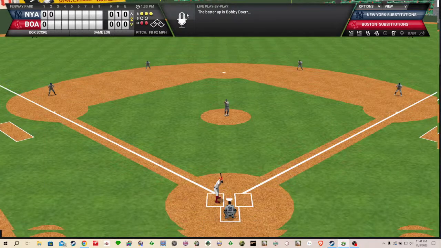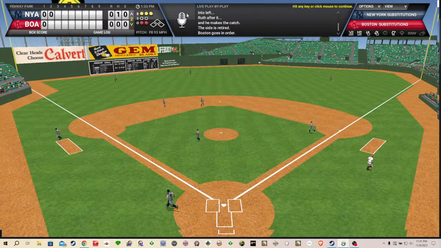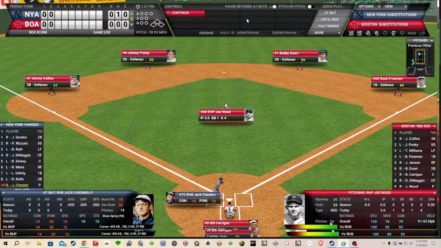All right, here is the 3-0 pitch to Bobby Doerr. Doerr swinging, and he's got some good contact on that, but Ruth after that liner and takes care of it in front of that famous scoreboard out in left field here, all dented up and signed by everybody who played left field in Boston. All right, we go to the top of the third. Still no score. And for the Yankees, it'll be Jack Cheesebro, Joe Gordon, and Phil Rizzuto.